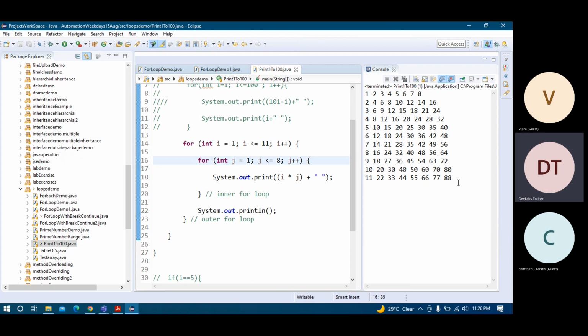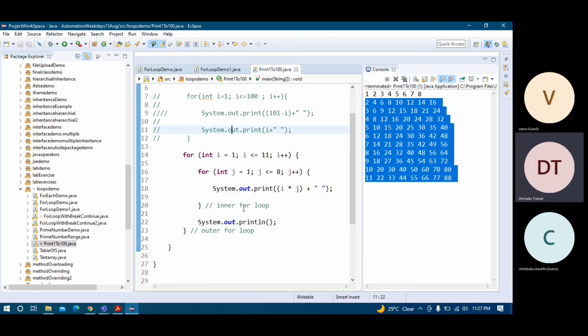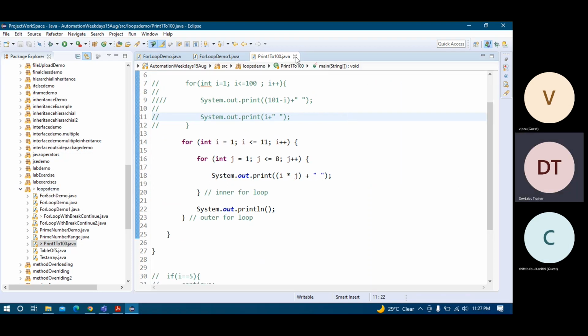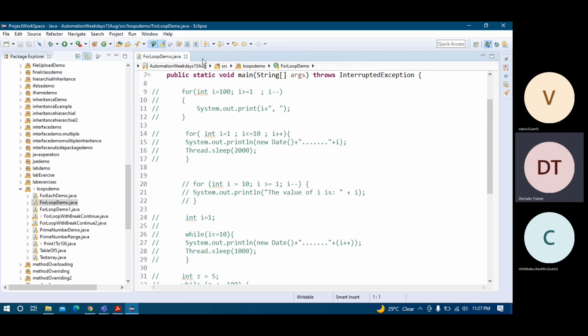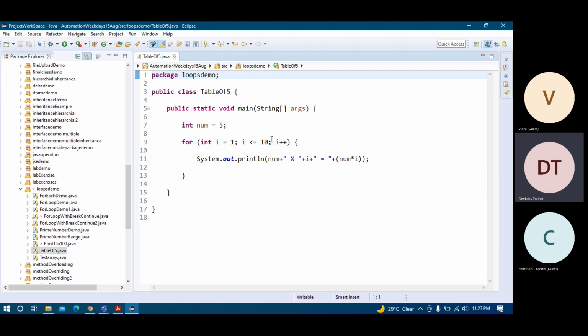You can see here, right? So this is a very interesting example for that inner for loop. And let me go through more examples. I have a table of 5 to print, right? So how to print it?